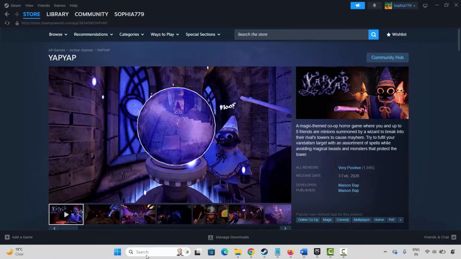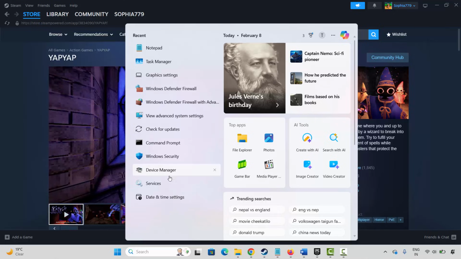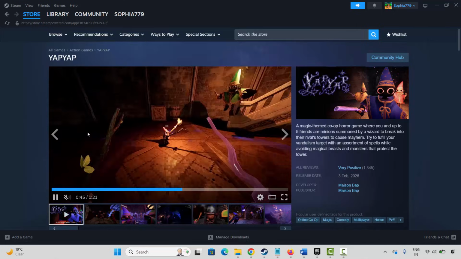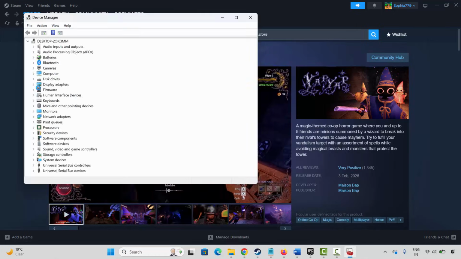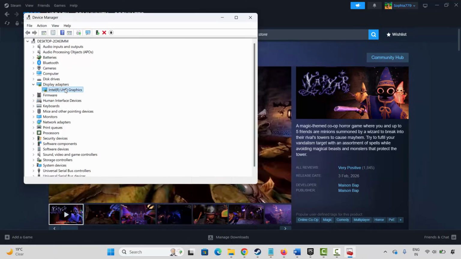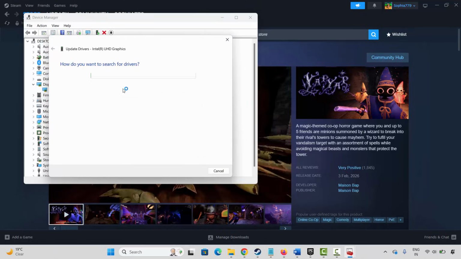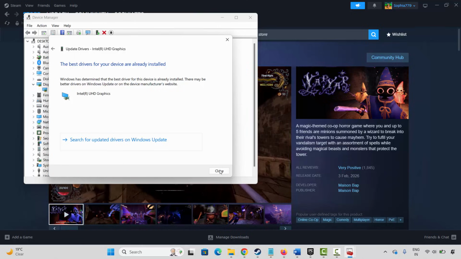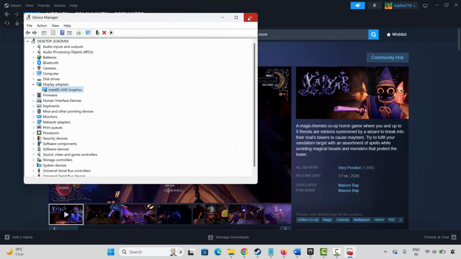For that, go to the Windows search over here. Now search for device manager. Here you have to expand display adapter, select your graphics card, right click on it, click on update driver and then click on search automatically for drivers. So this will check and update your graphics drivers. Once done, launch the game and check.